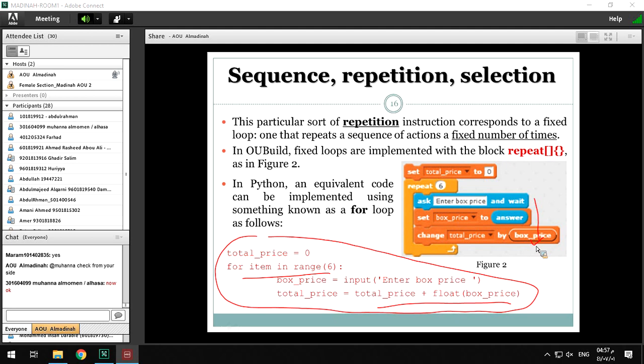We can do it in OU build, we can do it in Python programming, we can do it in any other programming language. This is repeat a fixed number of times. That is repeat 6 times, for example, in our case.